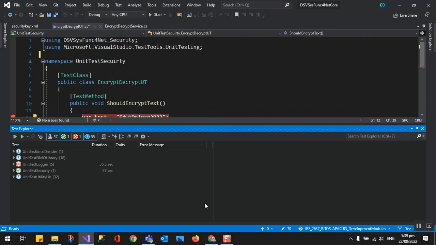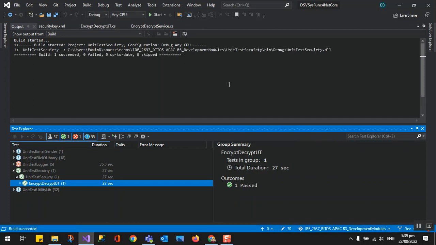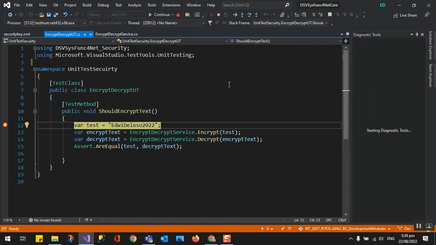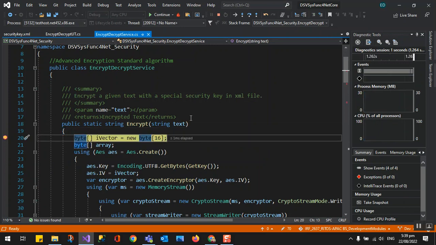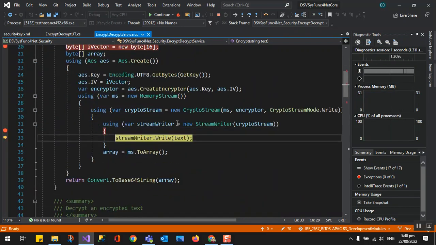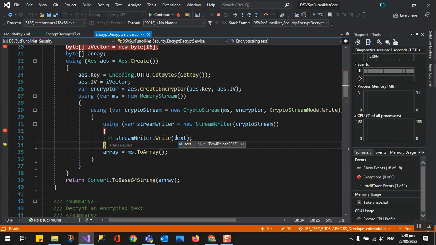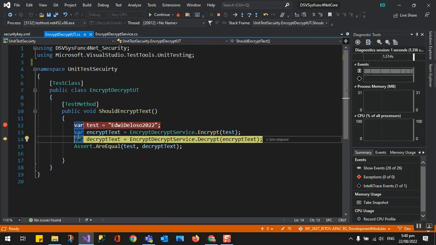I have to run my test explorer, and then I will go to the unit test security, and you have to right click this and debug. It's raining here, so you can see the rain. Okay, so we're debugging now. So you go to this function. The first variable is Edwin Deloso 2022. So let's see how it is being encrypted. Okay, and then yeah, this is now the encrypted key.